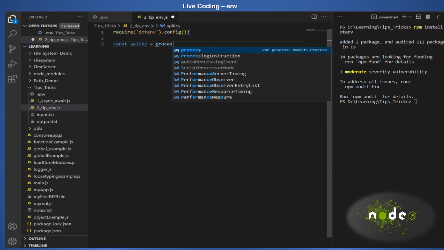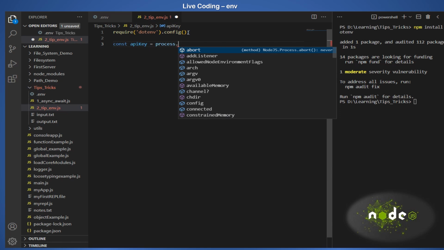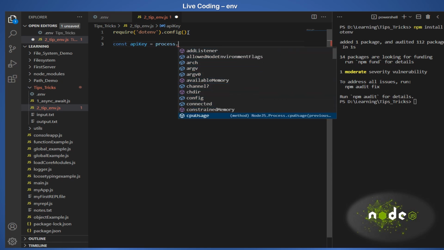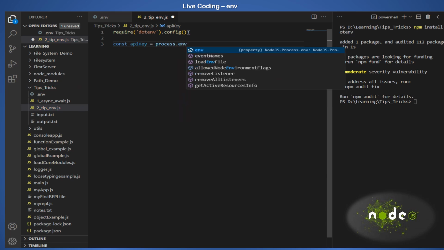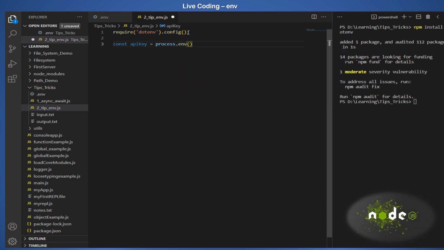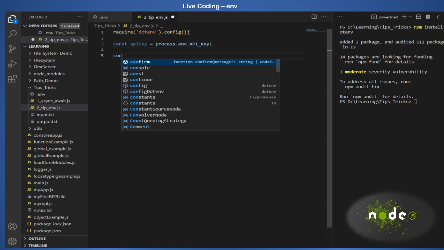The process object is a key component of Node.js which allows you to access these env variables and other details like CPU usage. For us now it is process.env. So I'm going to access those env variables. You can see it is being populated. I just have to mention the key name which I have configured in the .env file.